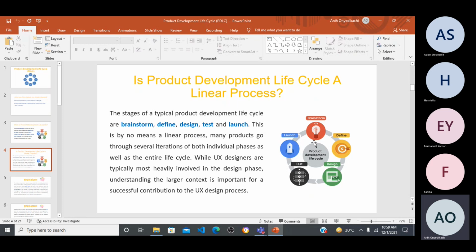Now, the stages of a typical product development life cycle: brainstorm, reason, think, analyze, define.